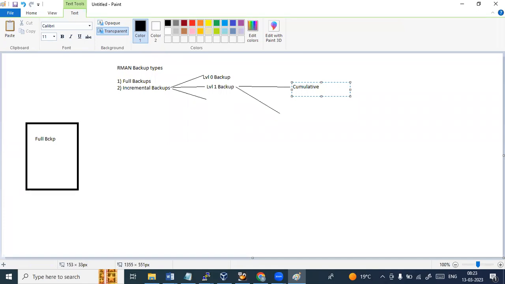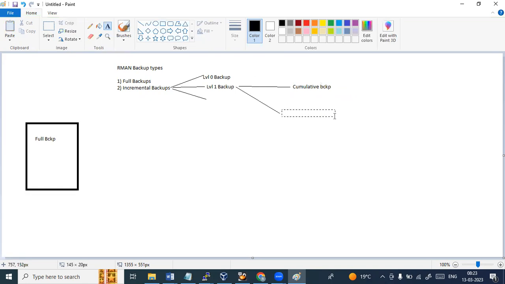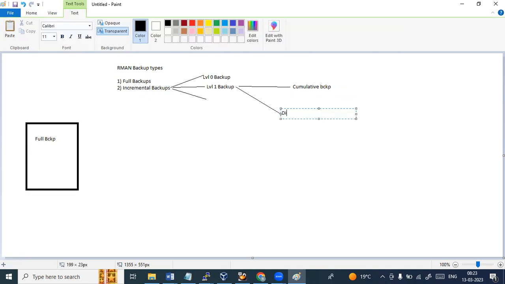Cumulative incremental backup. Cumulative backup. And then differential backup.